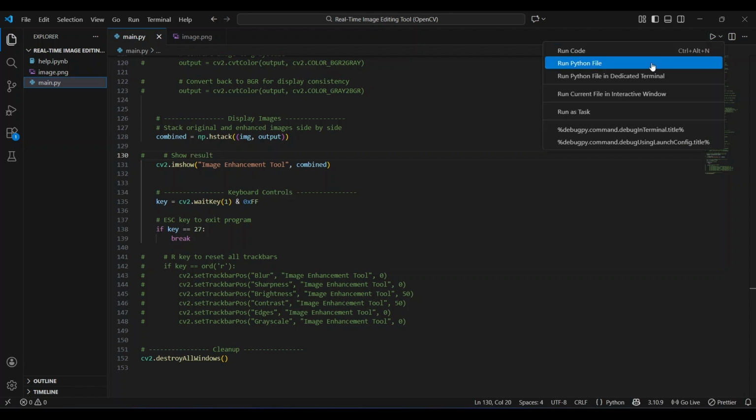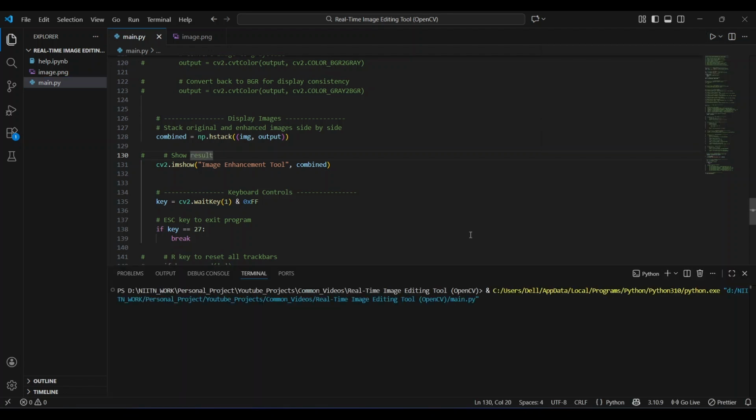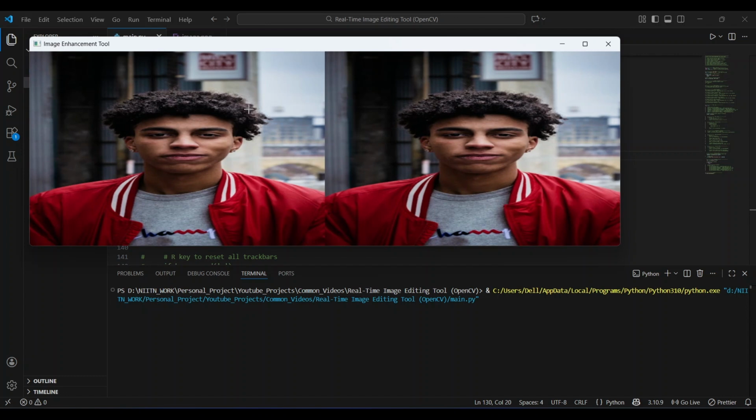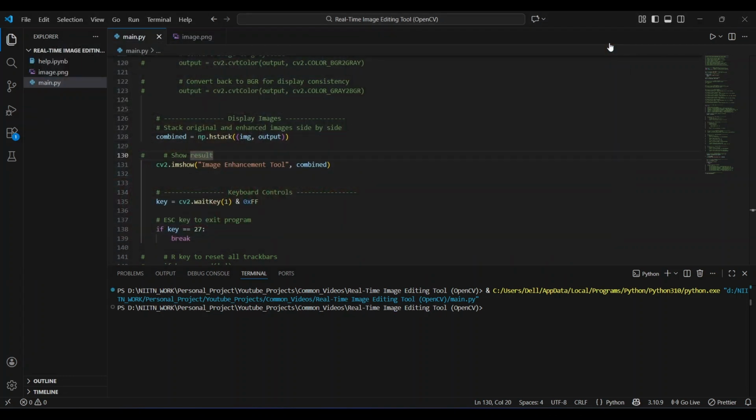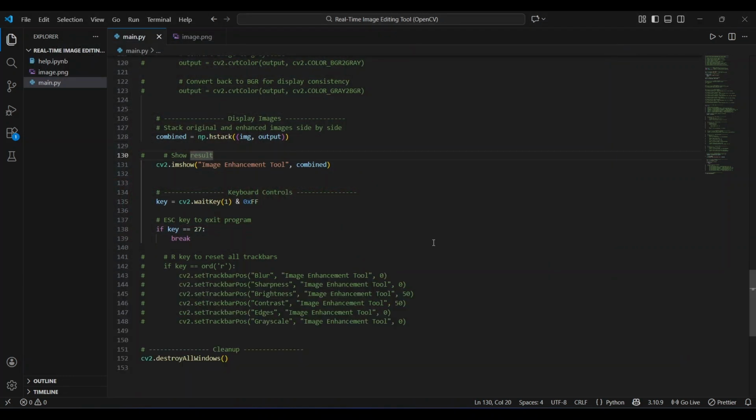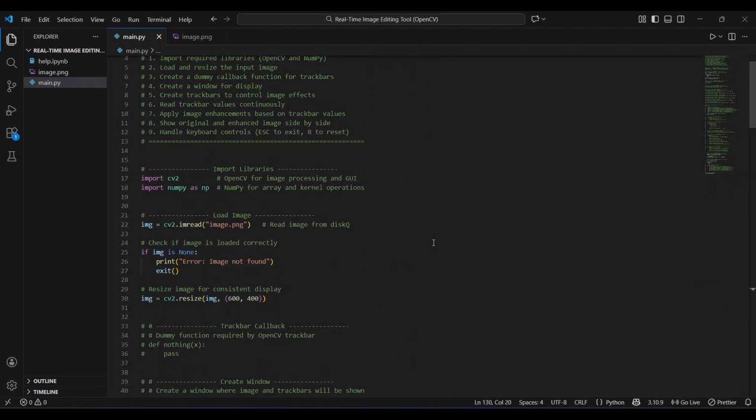Let me run this. We get two images: the original image and the image on which we perform the editing. Let me press escape, and everything will vanish. Now I want to see what is happening next.